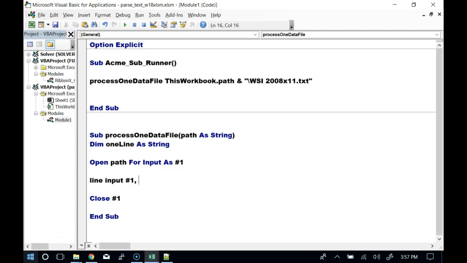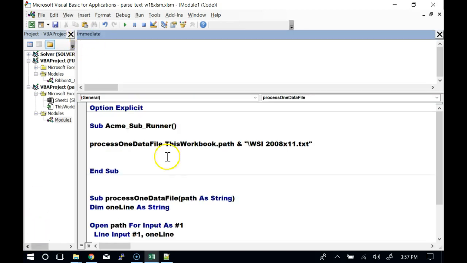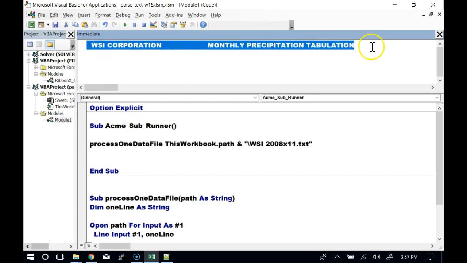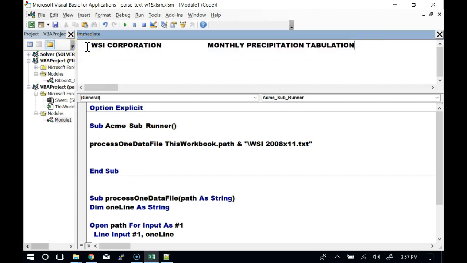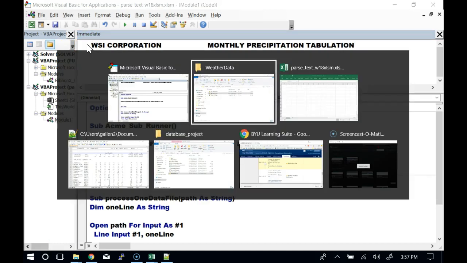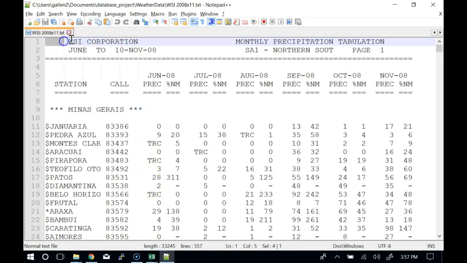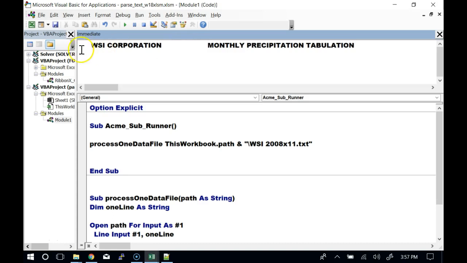And then we give it the variable we want to dump that data into, 1 line. Now I should be able to say debug.print 1 line, and I should be off and running. All right, I'm going to go ahead and run this, and there it has. It's printed off that one. It happened so fast. It opened that file, read the first line, and printed it. A bunch of spaces, WSI Corporation, a bunch more spaces. That's what I got. We got the first line.